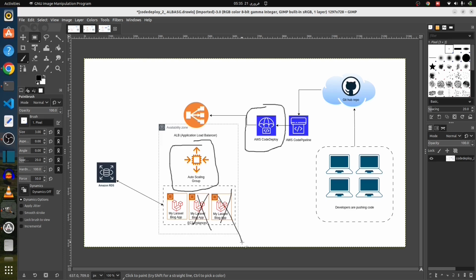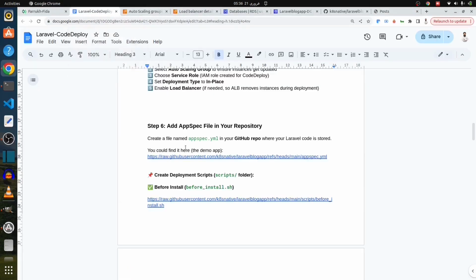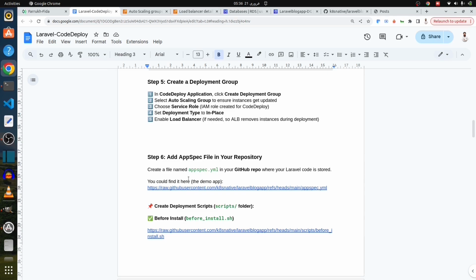So this is our actual diagram, and the user is able to access it. But now the developer is going to push the code through the GitHub repository, and CodeDeploy requires something to be configured first, which is how the application is going to be deployed. So for that, creating the appspec.yml, the application specification file, is essential. What is it and why is it required?